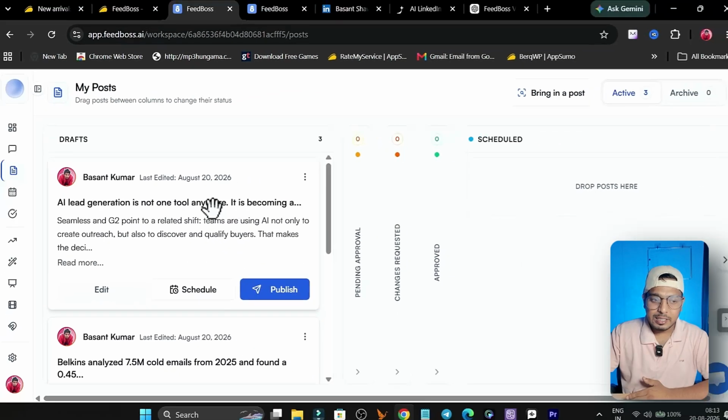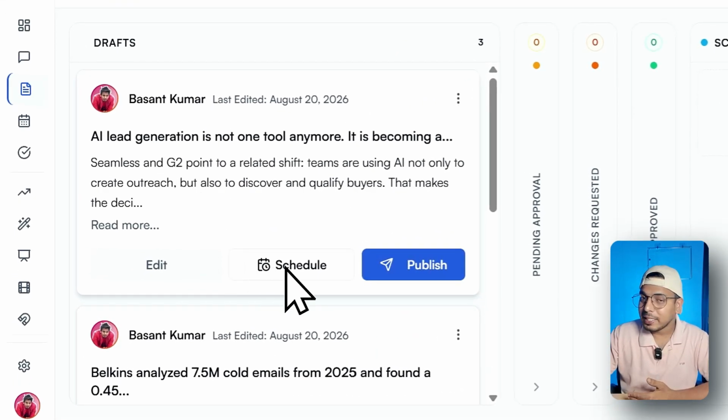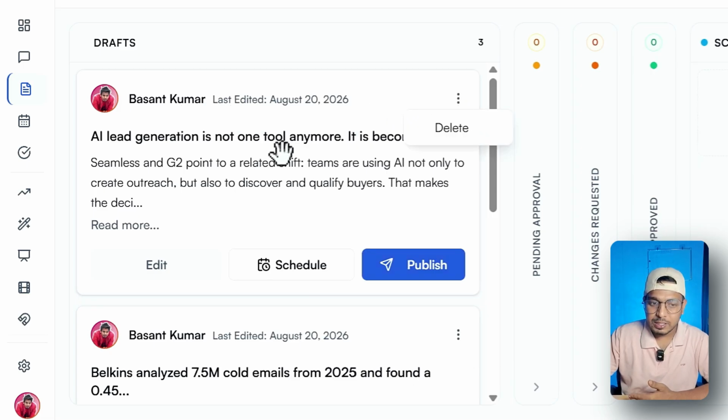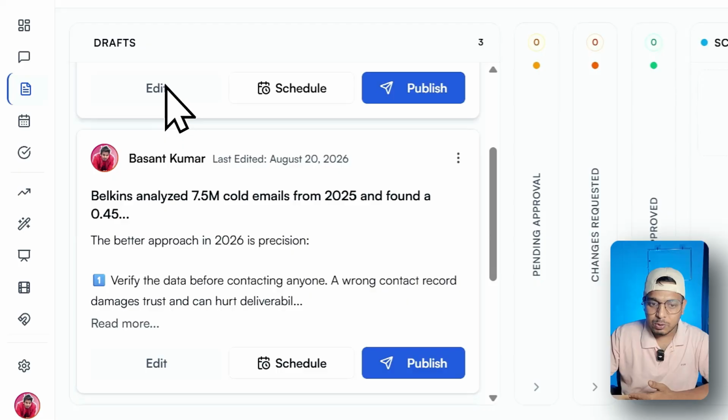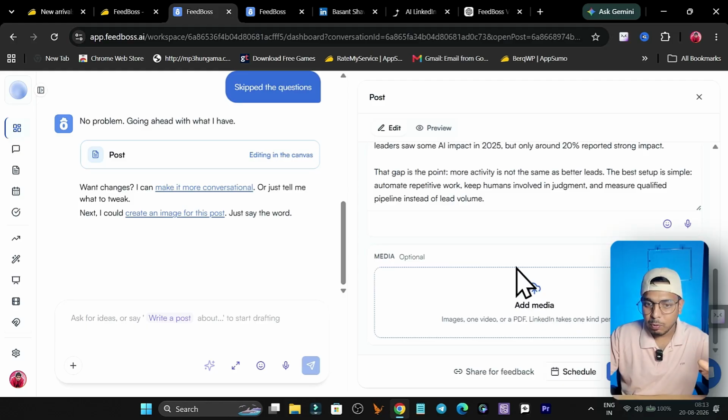Once that is done, you can go to the My Posts section, and you will see the post is generated here. You can see this is the post I have just generated using this tool. Let me click on edit here. This will open up the overall post, how it looks.